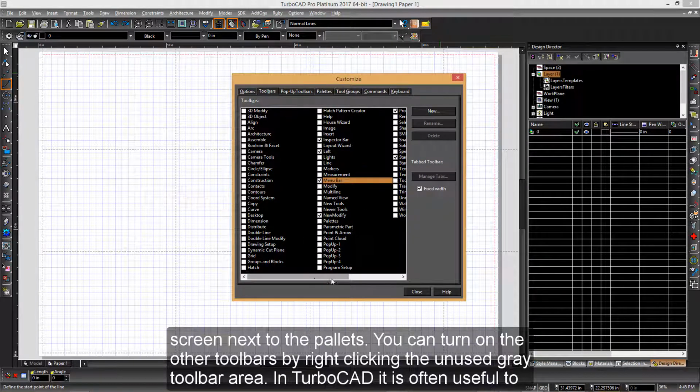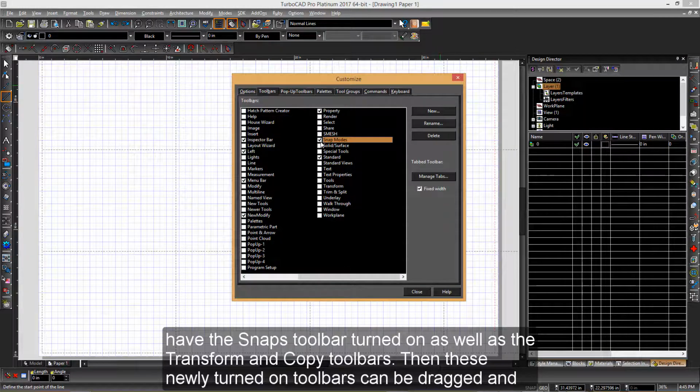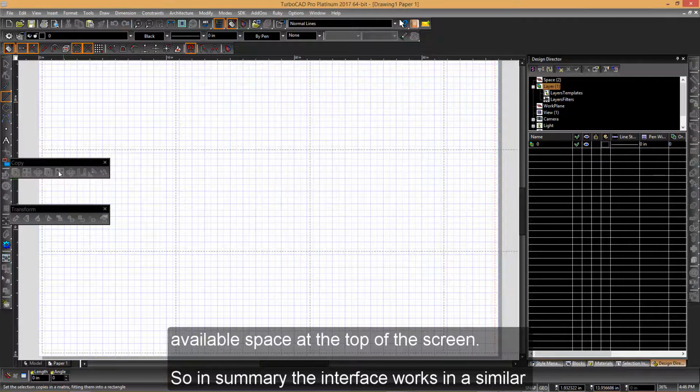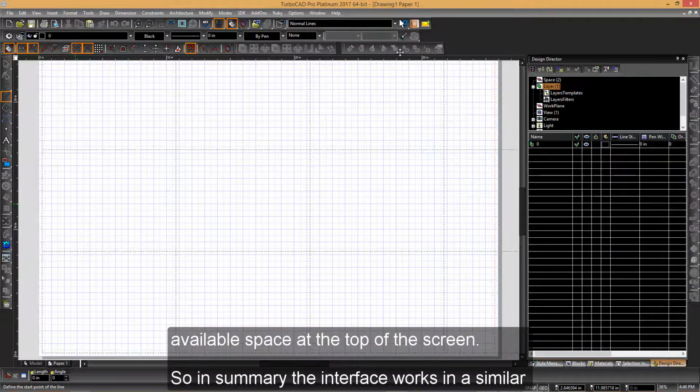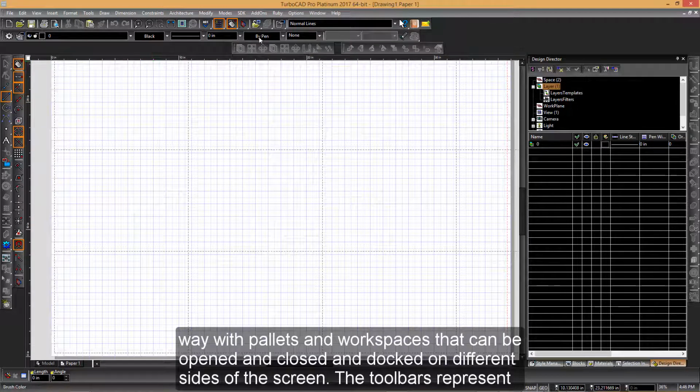In TurboCAD, it is often useful to have the Snaps toolbar turned on, as well as the Transform and Copy toolbars. Then these newly turned on toolbars can be dragged and docked in the available space at the top of the screen. So in summary, the interface works in a similar way with palettes and workspaces that can be opened and closed and docked on different sides of the screen.